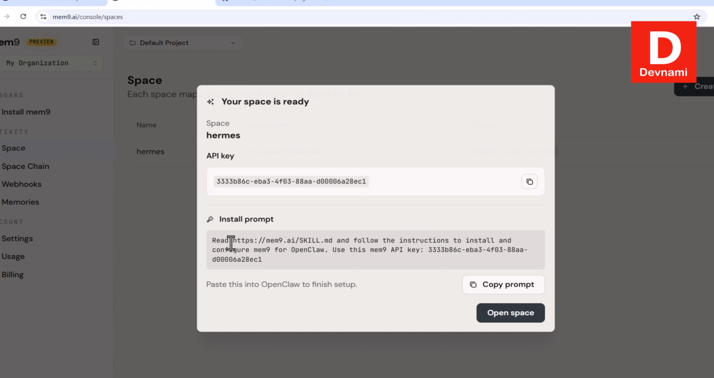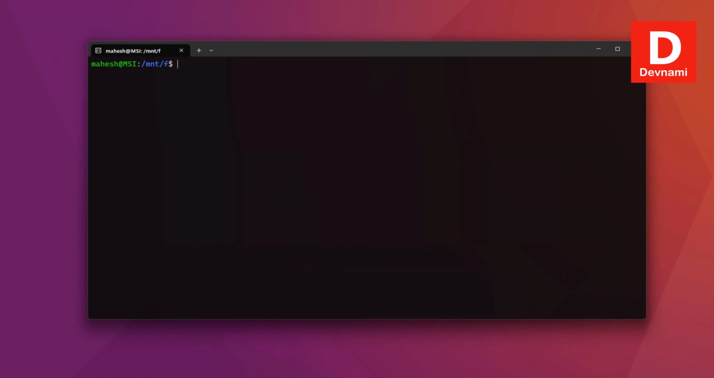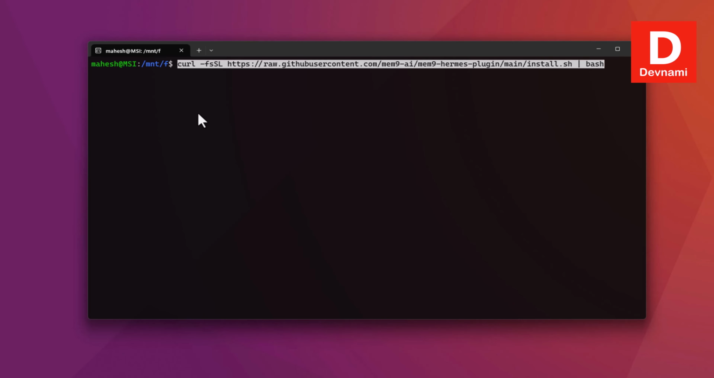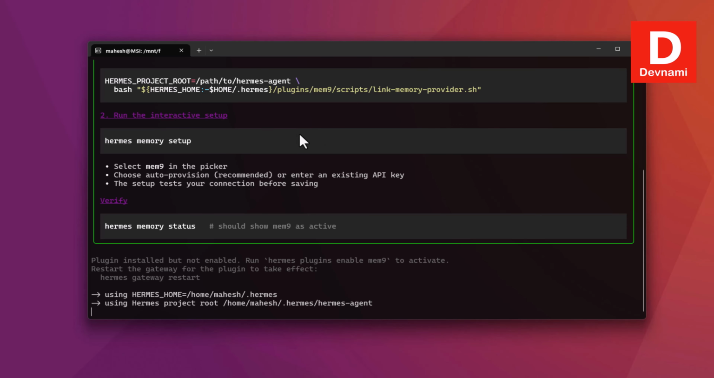So you can use this approach, skill.md, and have this installed for OpenClaw. But our goal is to get the Hermes agent plugin, right? So we'll keep this API key as is and move to the setting up part of the Hermes plugin. To quickly install, simply copy the curl command, right? And if we move to WSL, here we paste that and hit enter, and it will begin setting it up.